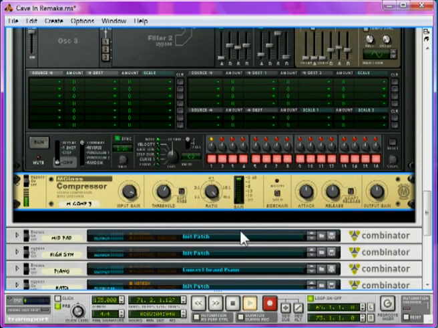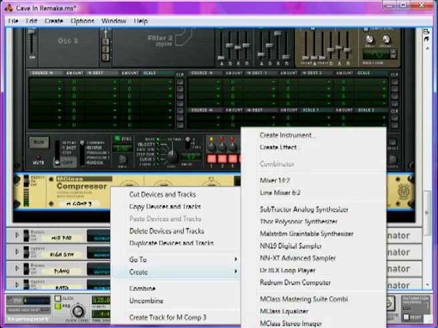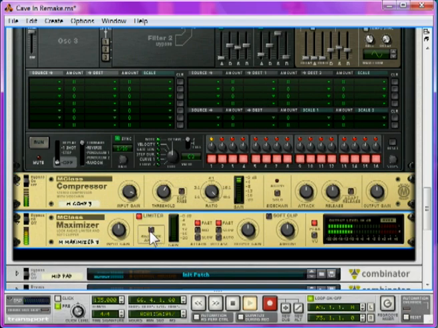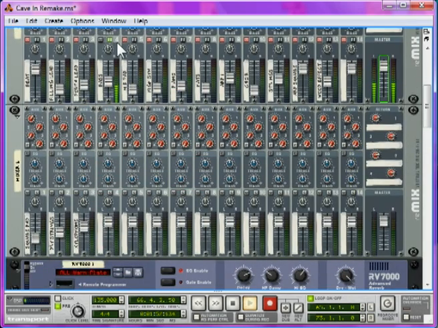But that said, we don't want that clipping, so just to be on the safe side, right-click and create an MClass maximizer, and hit the 4 milliseconds look ahead. This simply stops anything going over the 0 decibel reference point, so nothing will clip, but as much punchiness as is possible will be maintained. So let's take a listen to that in the mix.